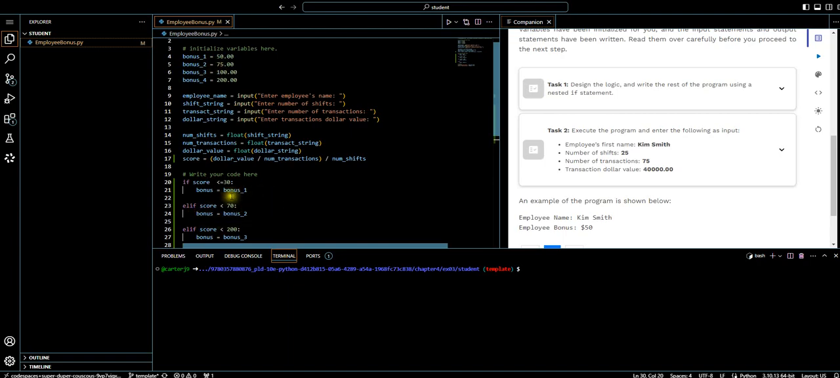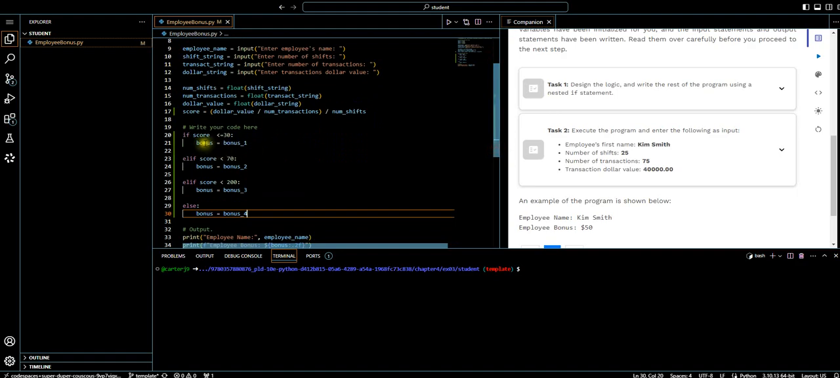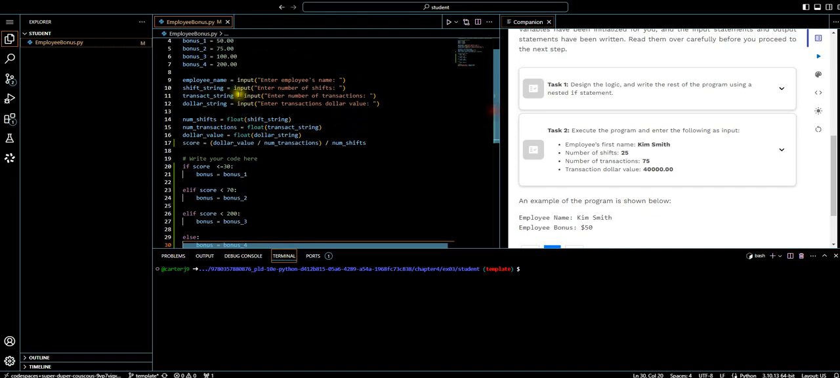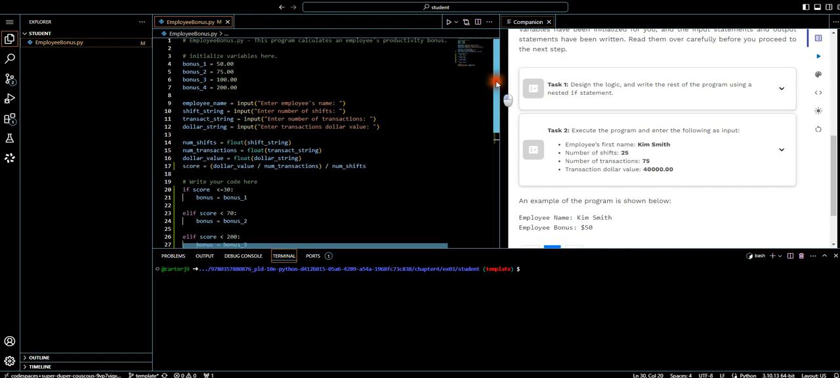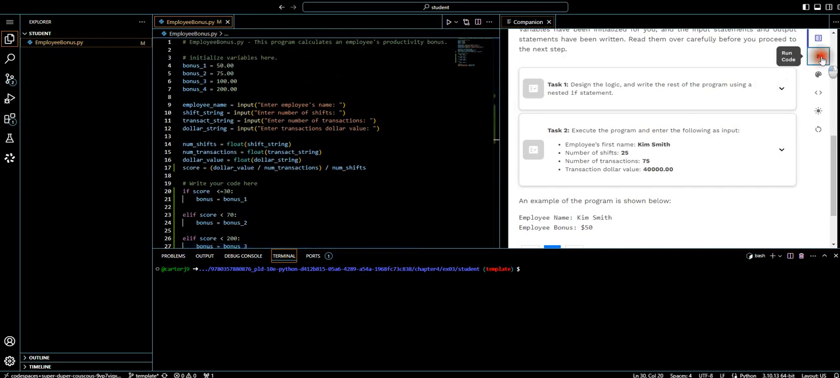Same thing for this one. If it's over 70 and under 200, 200 and under, or 71 and over, 200 and under, we'll get bonus 3, which is $100. So everything that's more than 200, so 201 and higher, basically you get bonus 4. There are different ways of writing this, but I think that is the easiest way we can do it. Let's go ahead and run it and see if we get our input.